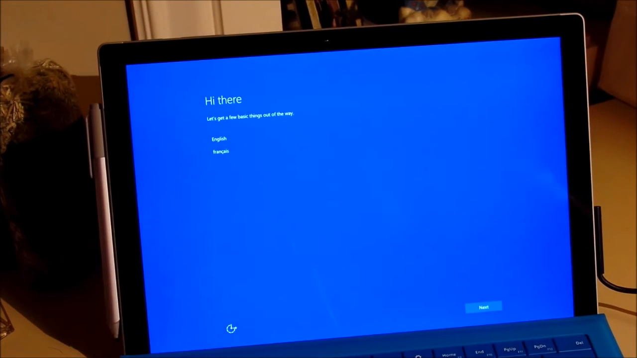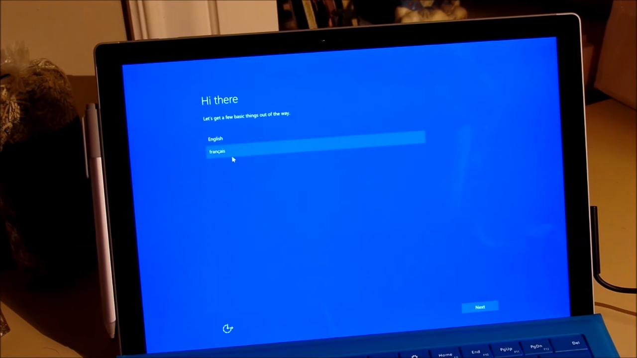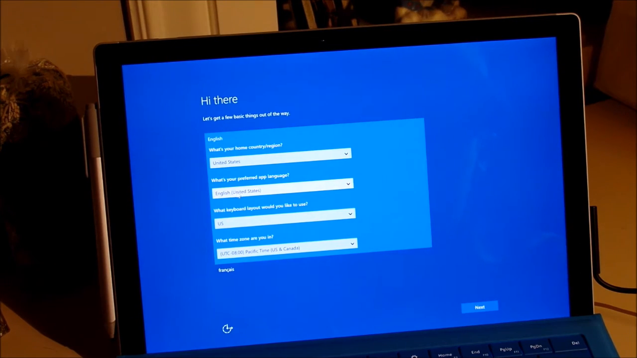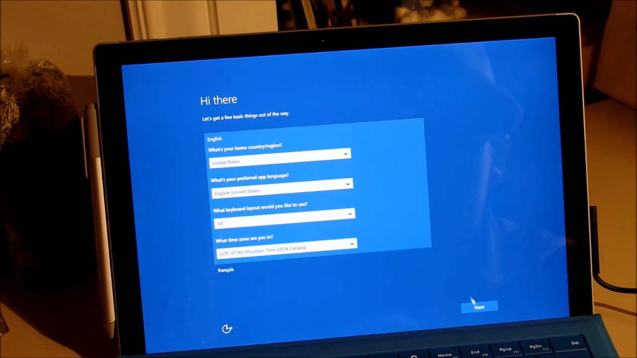There we go. Make sure it's all good and everything. And the trackpad, look at it, works fine. So again, we're going to choose English, United States. Keyboard layout, US. Time zone: I am Mountain Time, US and Canada.